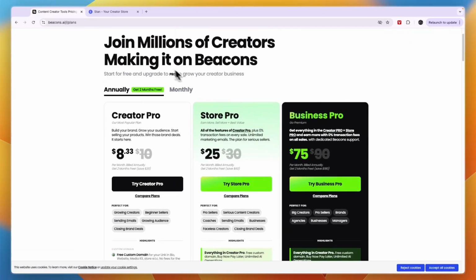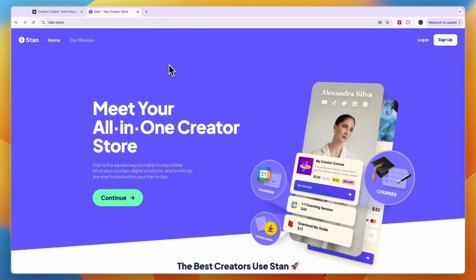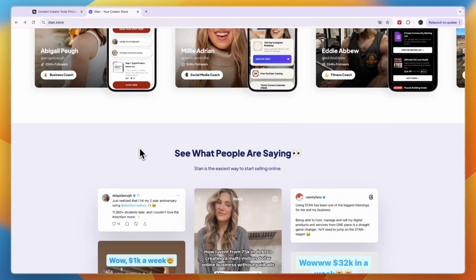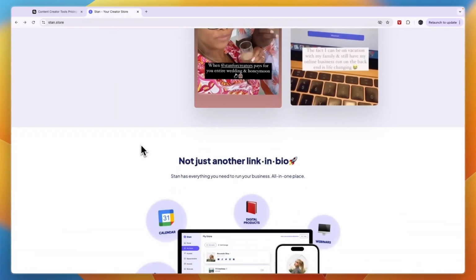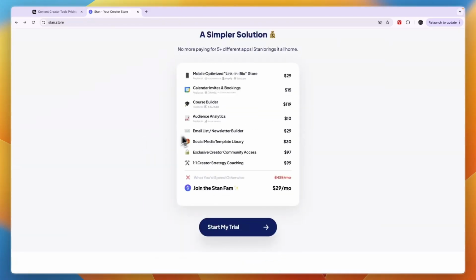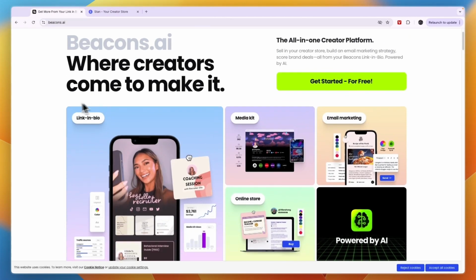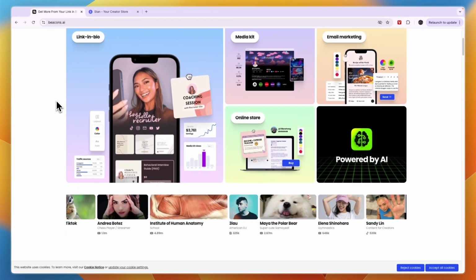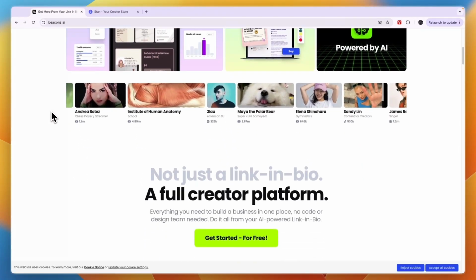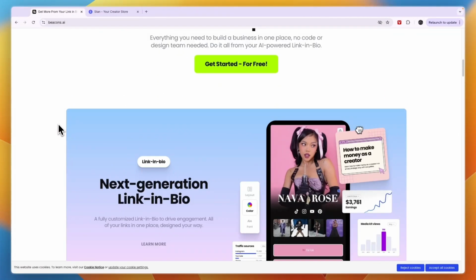So I do think that Beacons AI is better than Stand Store, although if you do want to sell courses, then I would actually go with Stand Store, because I think it is very good for that. But for pretty much everything else, I would personally go with Beacons. So if you're looking to sell digital products or coaching, or you want to create a media kit, anything like that, then I would go with Beacons.ai.